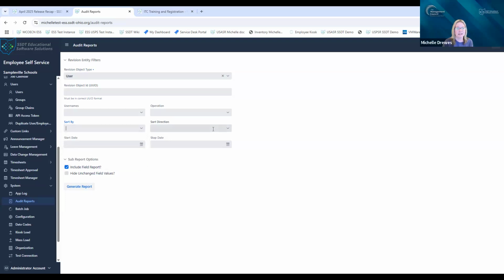I go in here and select a sort direction, I have to select a sort by. So here are, based on the revision object type I selected, which was user, my sub-report options, and include field report, which is header information at the top of the report. And here's the new one, hide unchanged field value. I'm going to leave this blank for now, I'm going to deselect this.